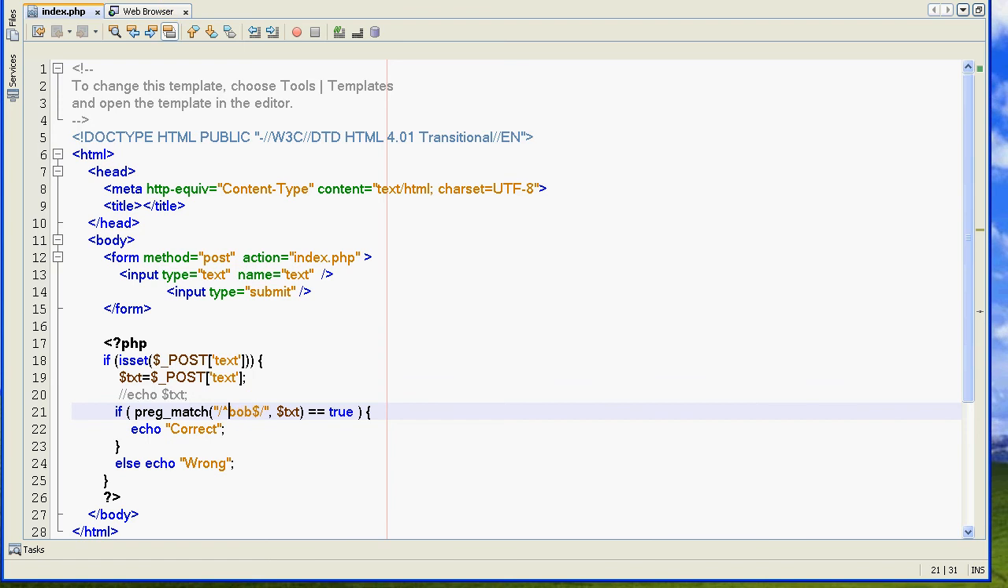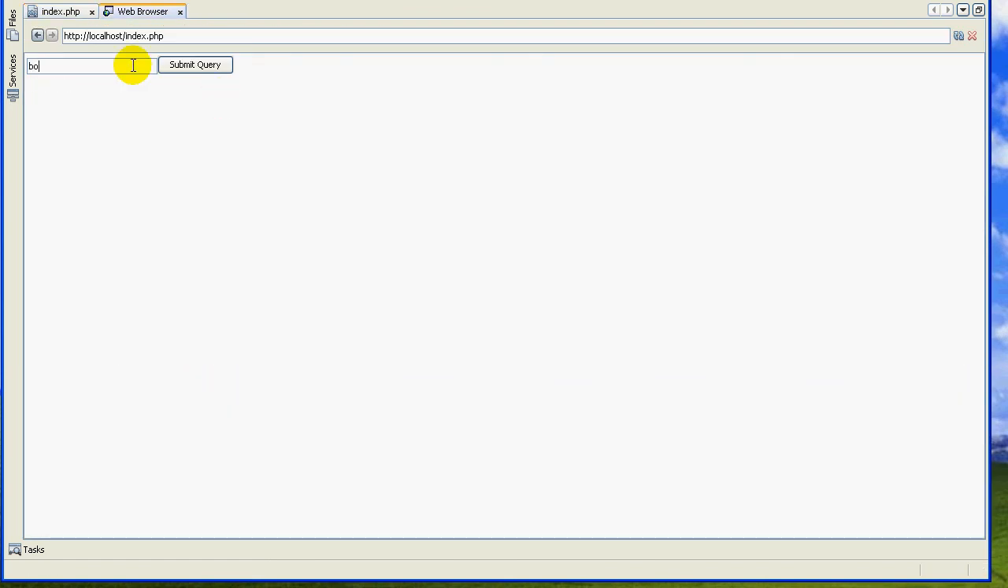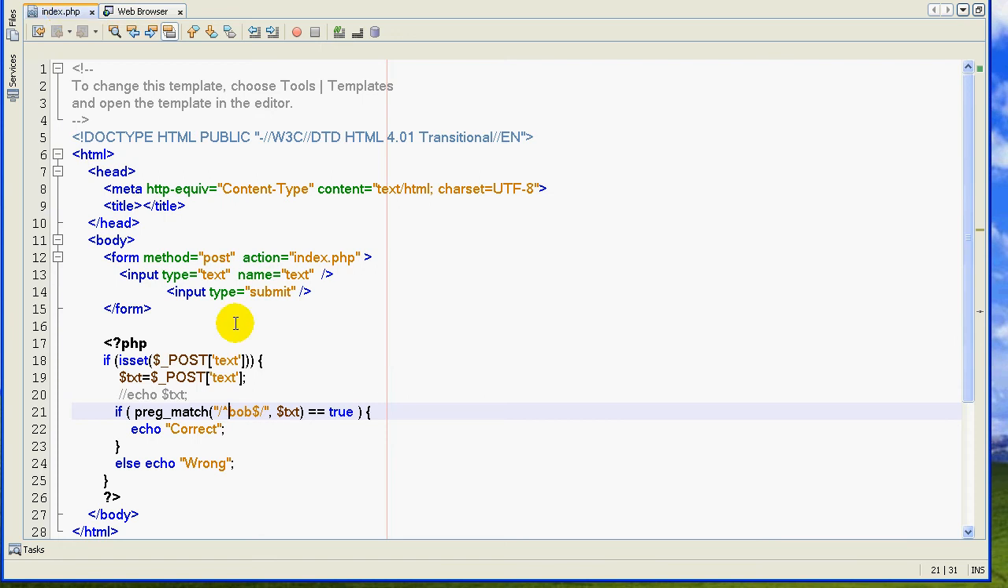So now we are going to try. If I say Bob only, it will give me correct. If I say Bob 1 2 3, it's going to give me wrong. So it depends on what you want, what you need. Okay, now I want to move to another point.